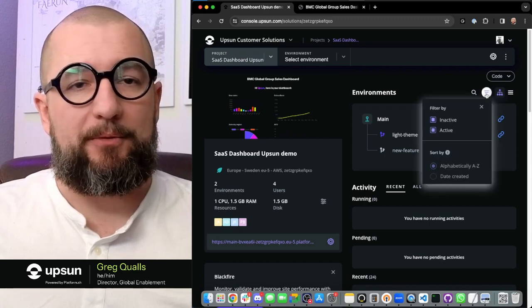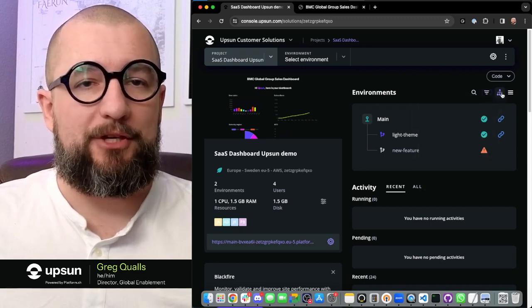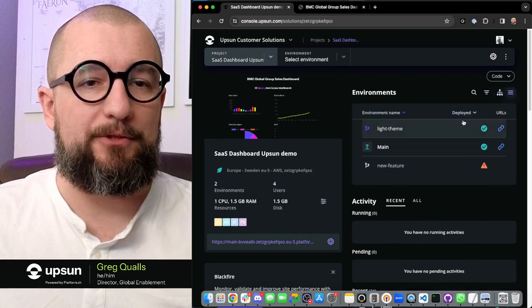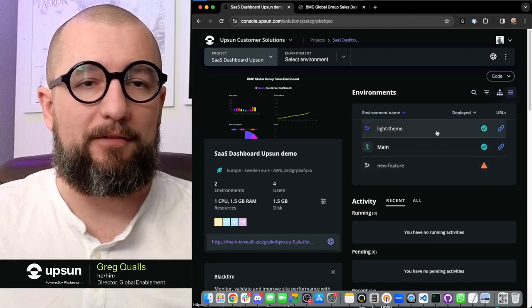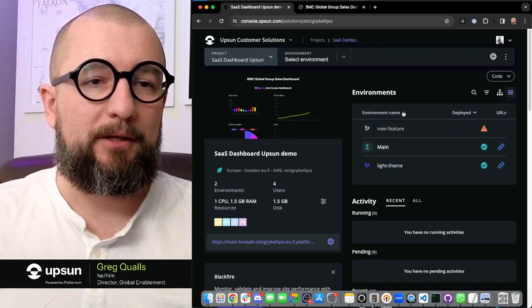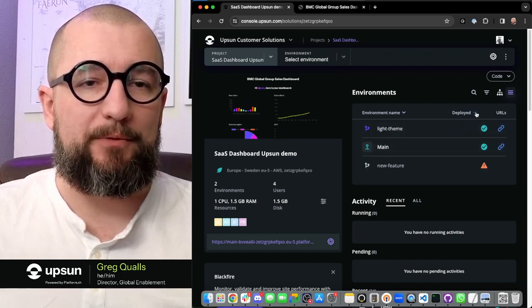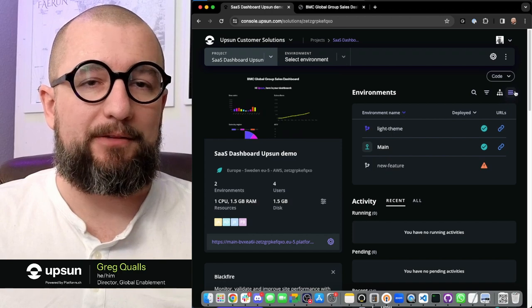Search, being able to filter, being able to change the layout here. If you choose, instead of the Git branch view, you can also just do a list view to see all the different alphabetical sorting between all of these. When was last deployed, all the fun things of how you want to organize.